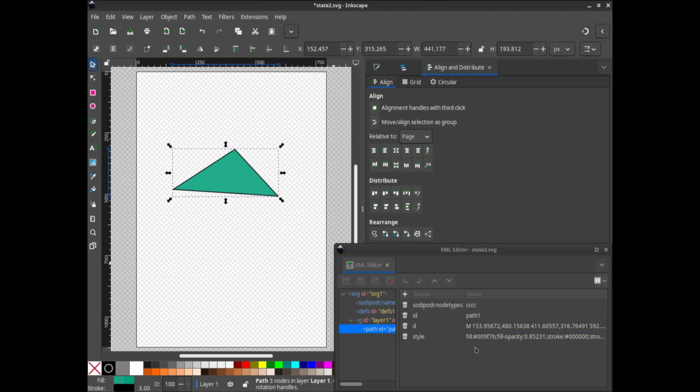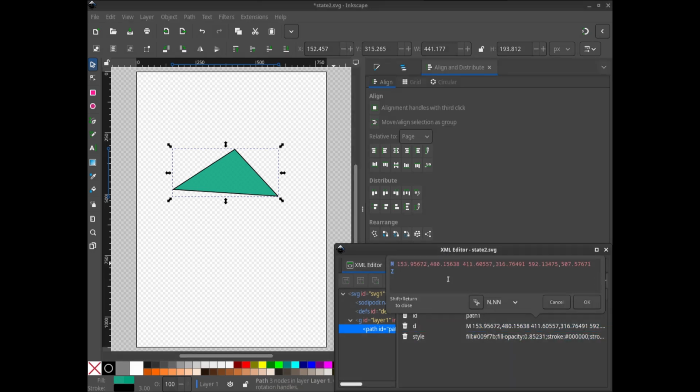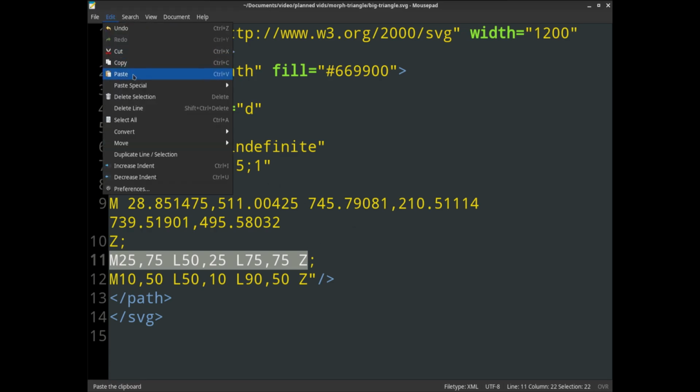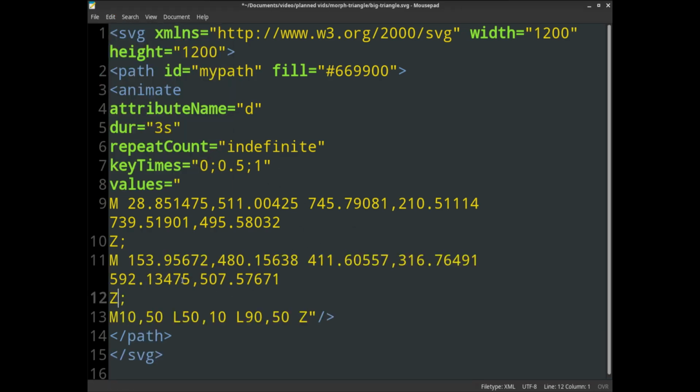The object is selected. Go to the D in the XML editor. Click on just this part. Select this, right-click, copy, cancel. This is bigtriangle.svg. Here's the second state. So I will select this and do a paste. So now the second state is our very own, which is also a big triangle.